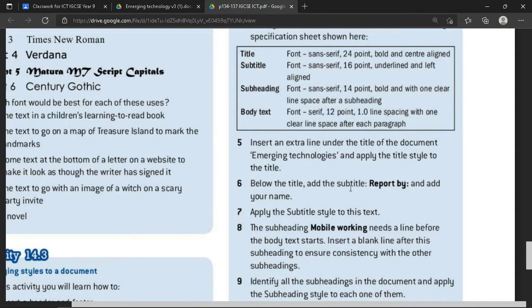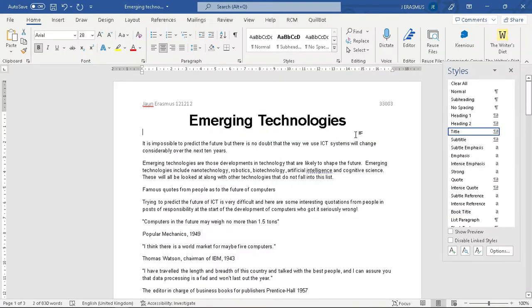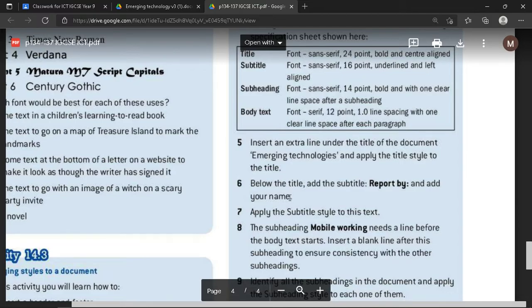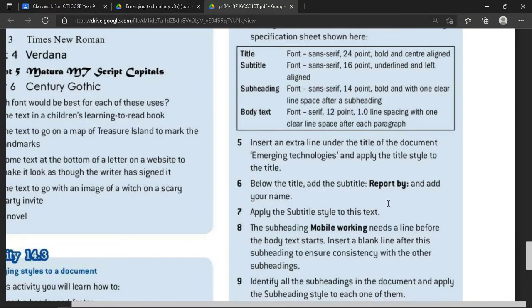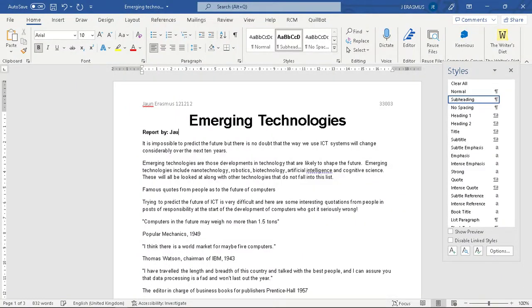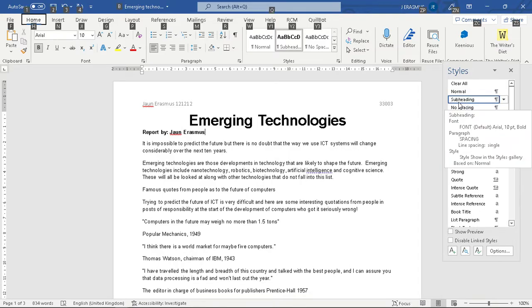Below the title, add the subtitle Report by and add your name. Okay, so below the title, Report by, and we just add our name, John Erasmus. You can see that it already knows it's a subheading, which is so cool.